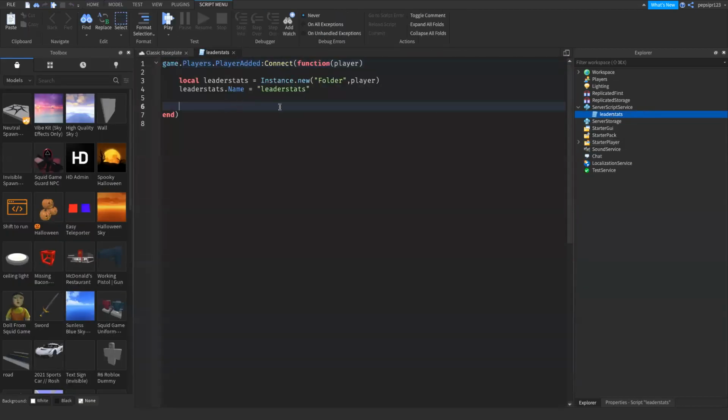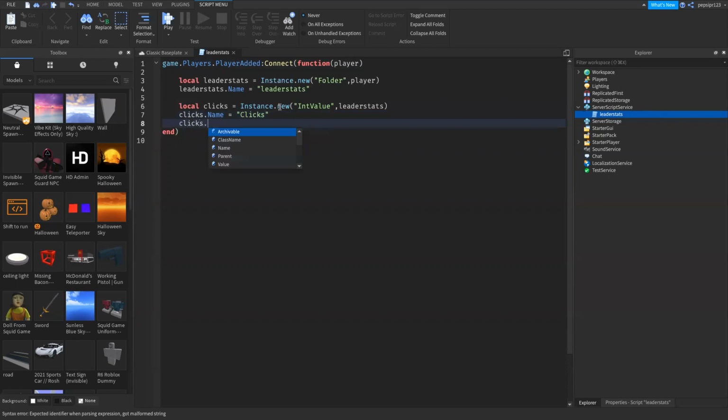So now let's work on the clicks and rebirths. Local clicks equals Instance.new. This time we're going to do an IntValue, which is a leader stat value basically. And then you want to put in leaderstats this time. And then clicks.Name equals clicks. But you can also do another command, which is also good for clicking games. If you want the player to start off with 100 clicks for some reason, you've got to do clicks.Value equals the number. So I'm just going to keep it at like 80 for now. Don't put those speech marks. I just put 80.